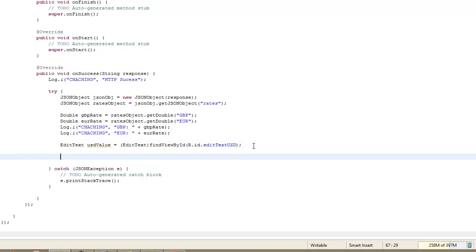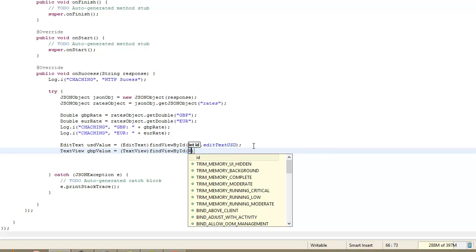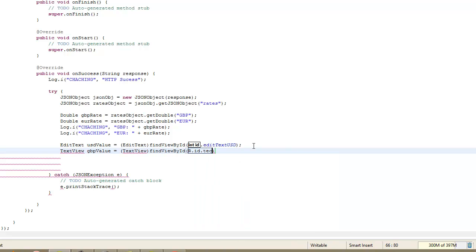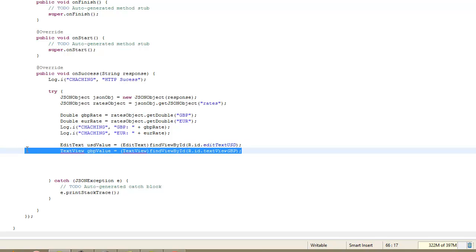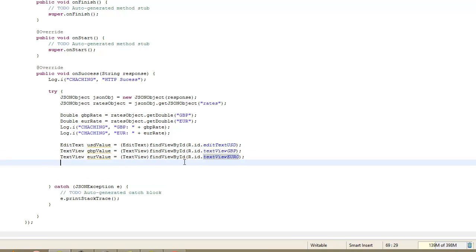So there we're gonna get the US dollar value that the user has entered, and then we're going to have the text view response value is equal to text view find view ID, that ID that text view British, and same deal for the euro. You import that.